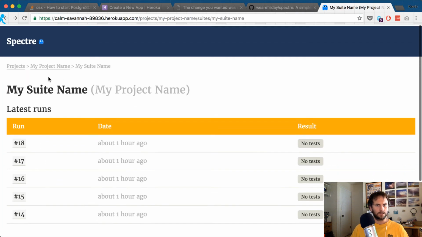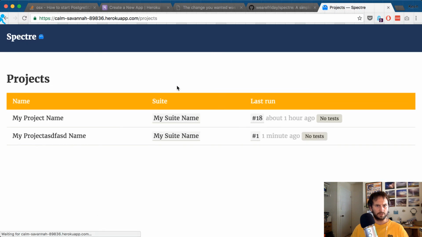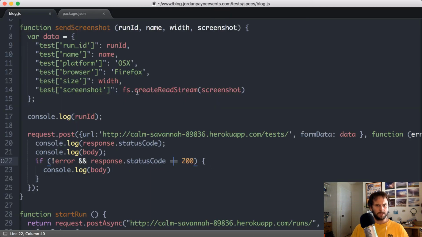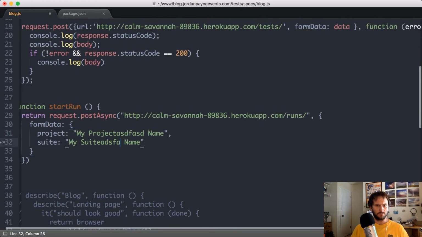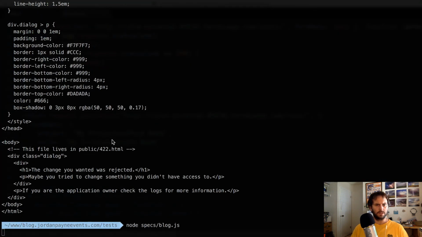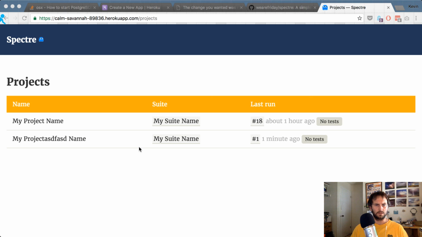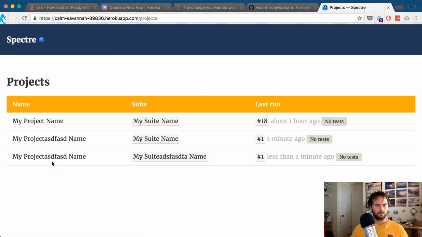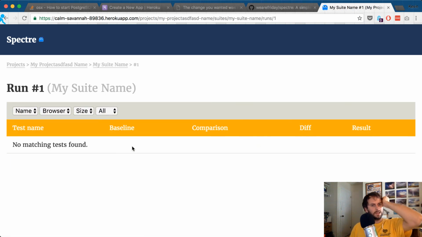And if I go back to my server here, and I go to projects, you should see a new project. Yeah, here's the new project that I just created with the suite name that I created. If I change this to a different suite name, I wonder what happens. I'm curious about what the interface looks like. Oh, cool. So it just creates a new suite. So that's kind of neat. You can have multiple suites and different runs of those suites and everything. And here is my actual test run, and it didn't find any tests because it didn't upload any tests.